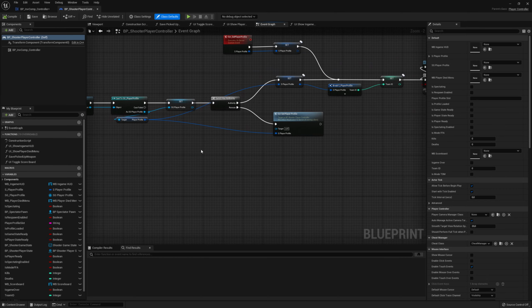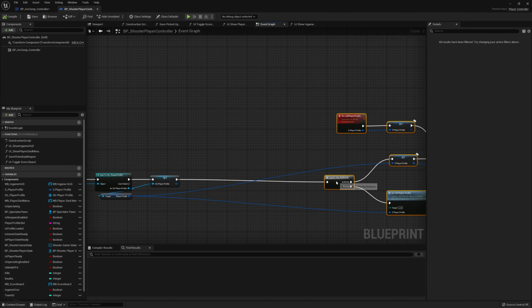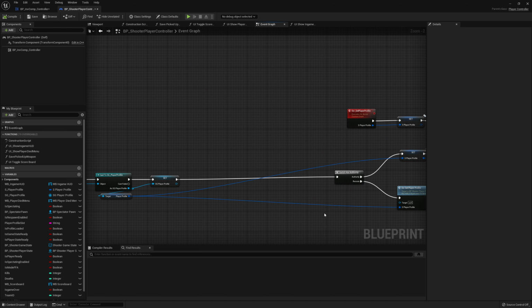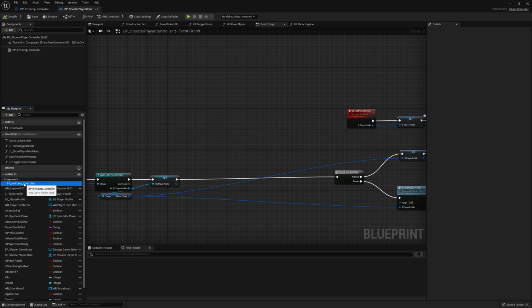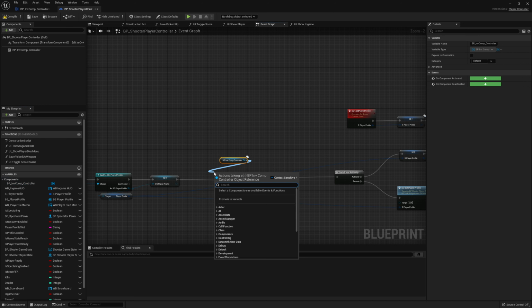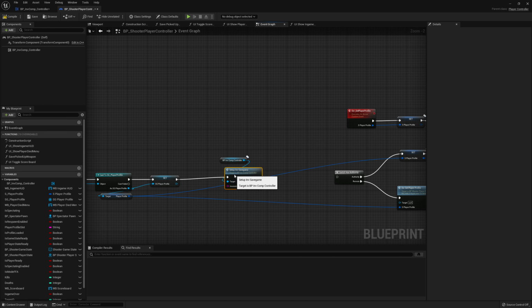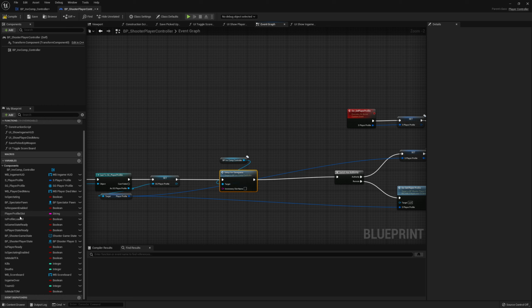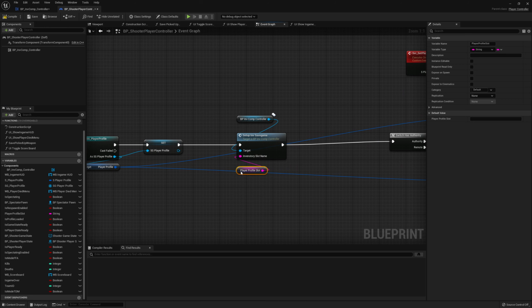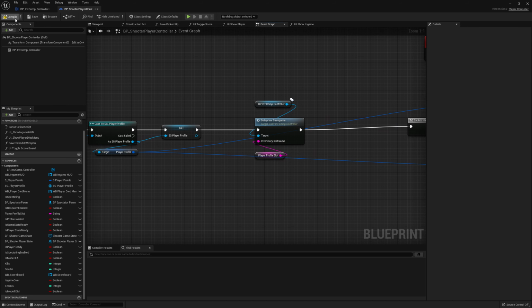So let's make a little bit of room over here. And then we can simply drag in our inventory component controller, drag off here, and we want to call our setup inventory save game. Plug it in over here, and then make sure that we grab our correct inventory slot name. So that's simply our player profile slot from the variables. So get it and plug it in over here. So this should make our save games work for all players. And we are actually not using the inputs anymore to select the save slots. So this will make everything a little bit cleaner.